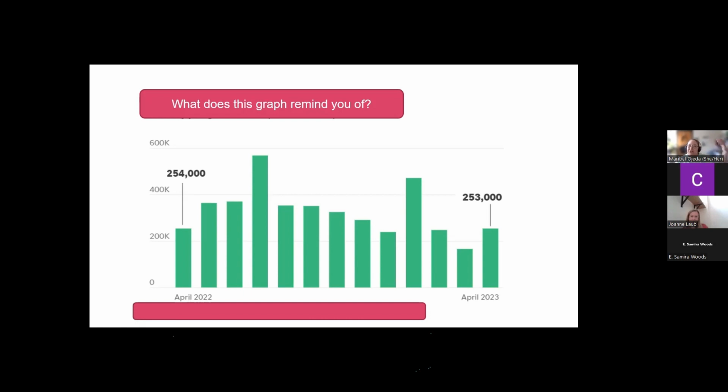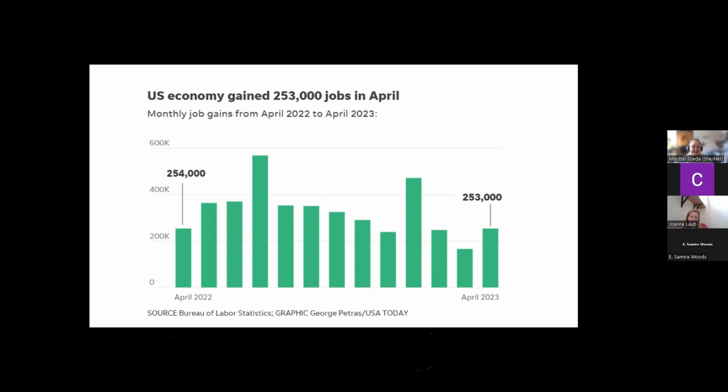It looks like something you've seen before. Joanne, what were you going to say? I was just doing a general thing. I was just talking about its steps, like different steps. You go up and down. Yeah, definitely. Let's see. U.S. economy gained 253,000 jobs in April. So it's jobs. But the visual gives you an understanding that things changed over time, right?